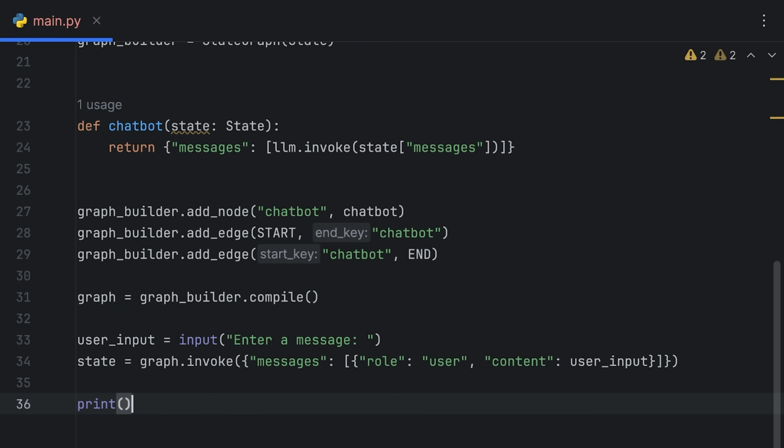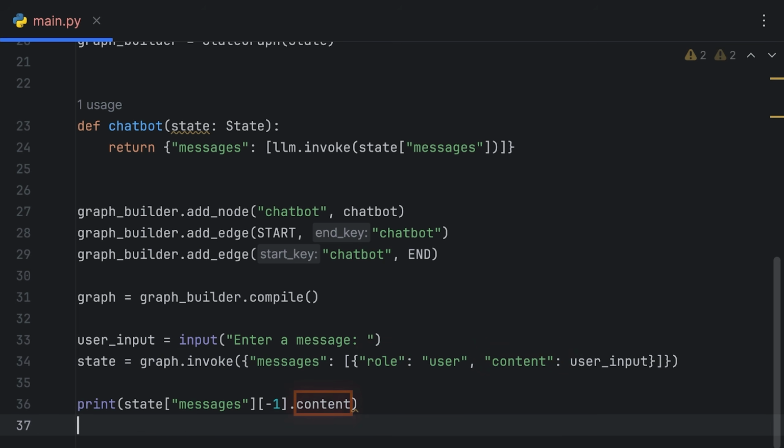Again, I'm going to run through this slowly, so don't worry. For now, we're going to say print state, messages, and then -1 dot content, because all of the messages are going to have this role and this content field. They'll actually have some other fields as well, but in our case, we just care about the content. That's what we want to print out.